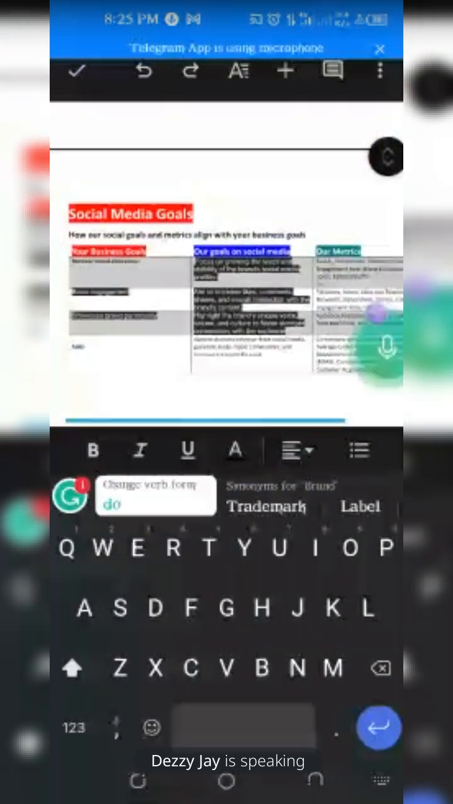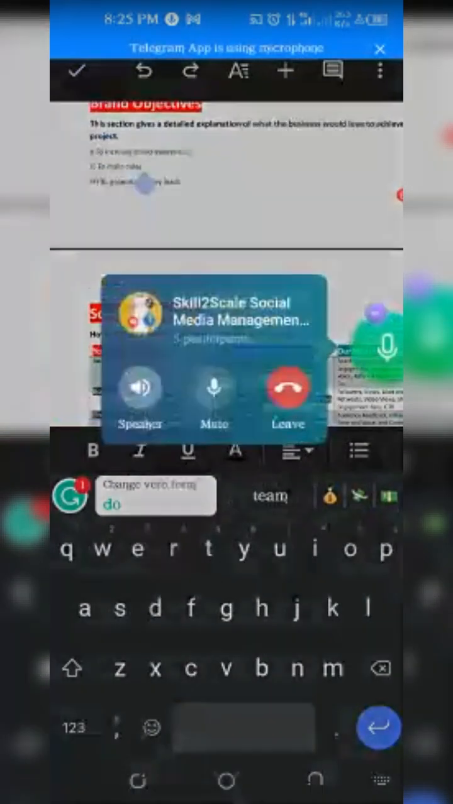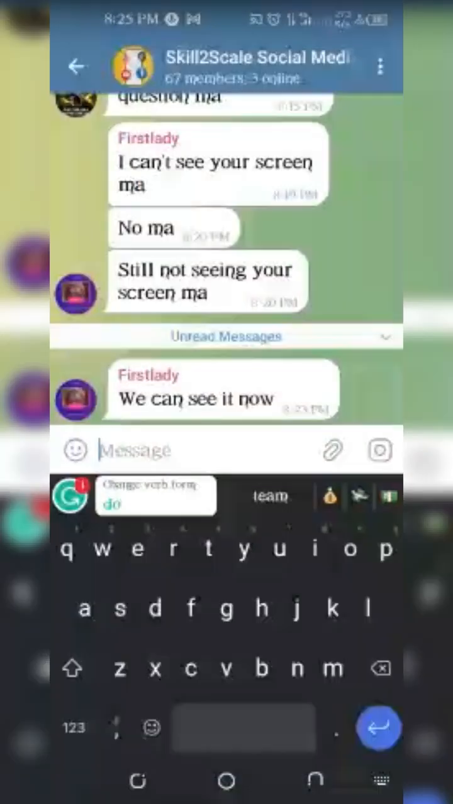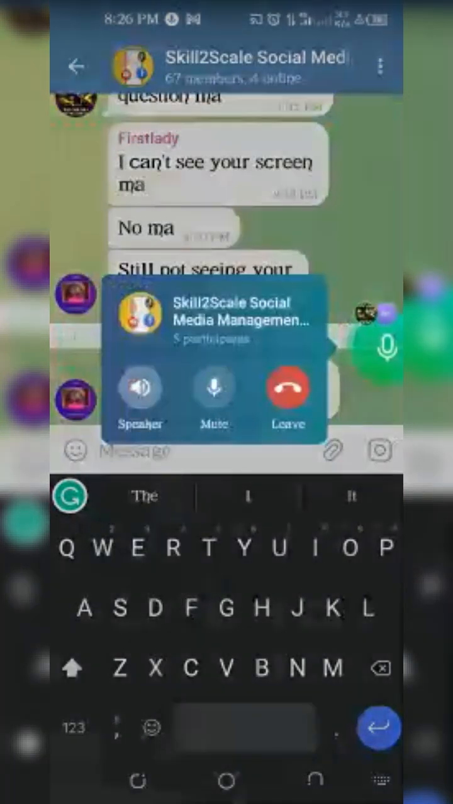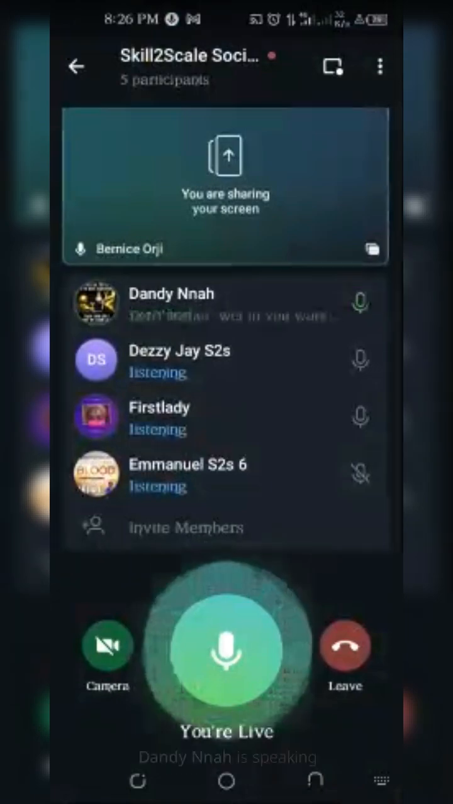The next is... Am I the only one that can't see the screen still? Wow. Somebody said they could see this. Am I the only one? First lady, can you see it? I can see your screen, yes, clearly. That means you would leave and join again. It's network. Okay.